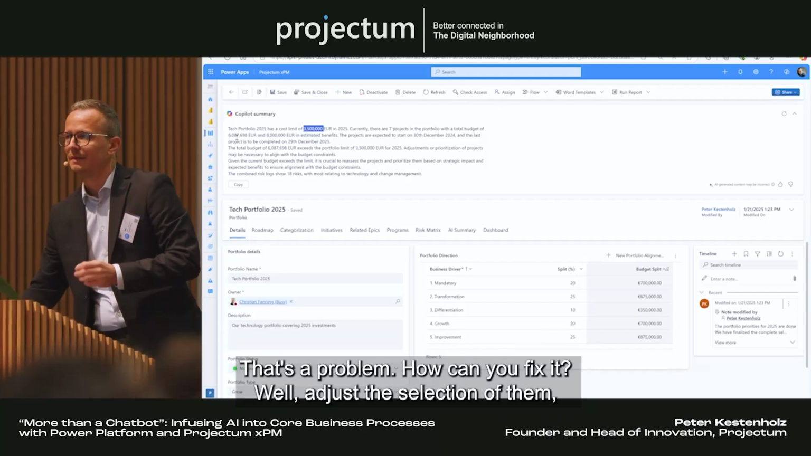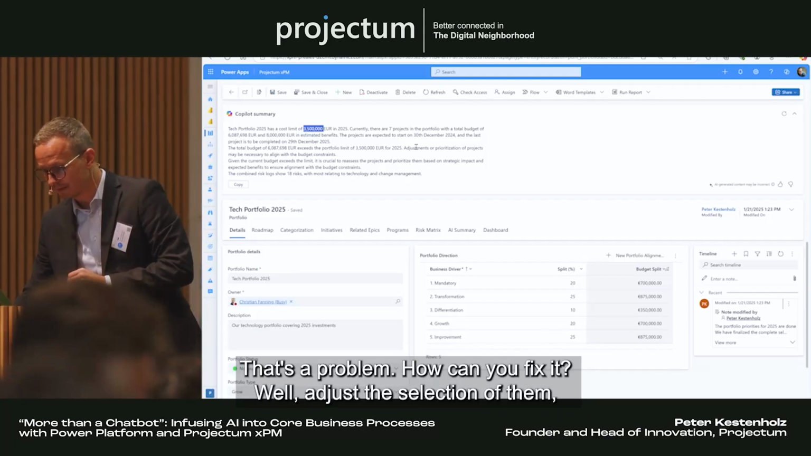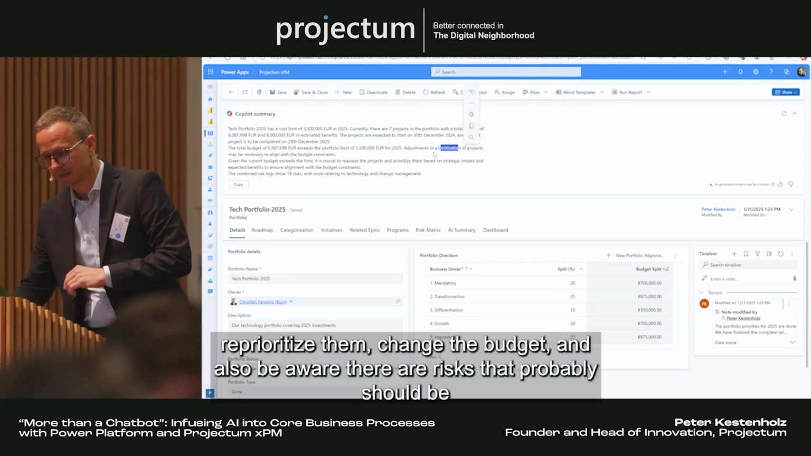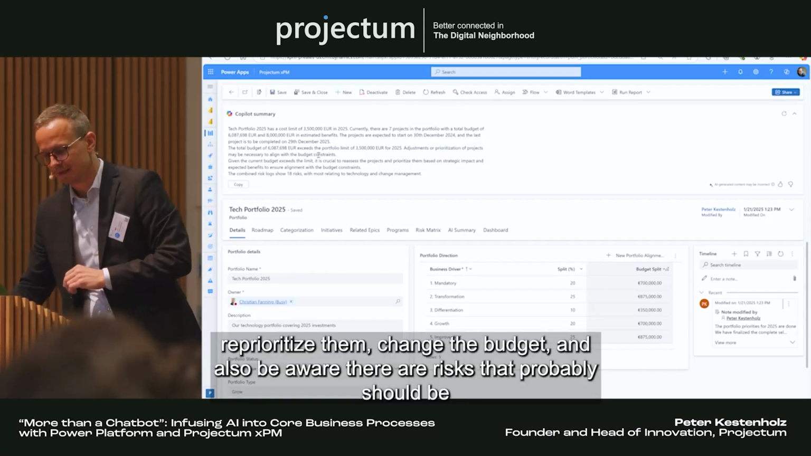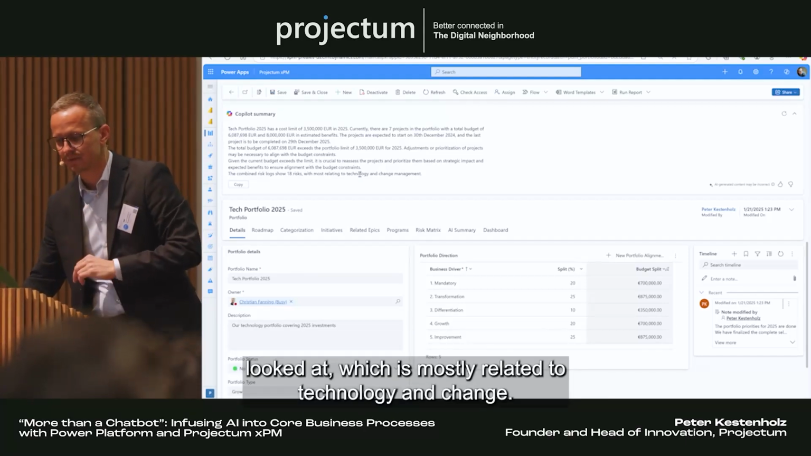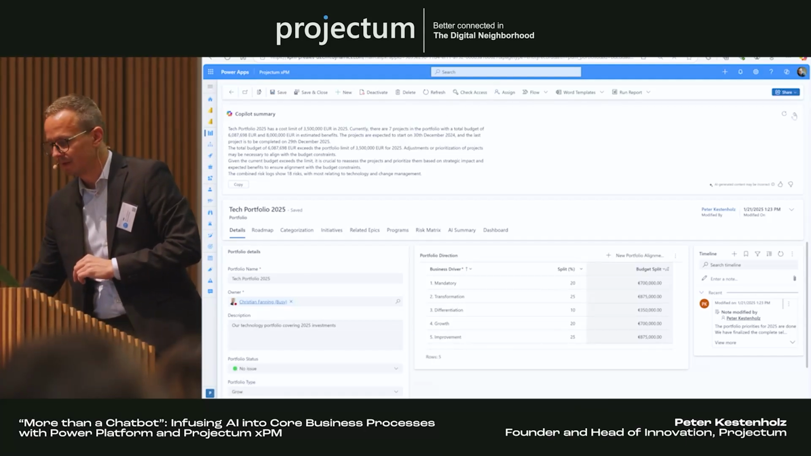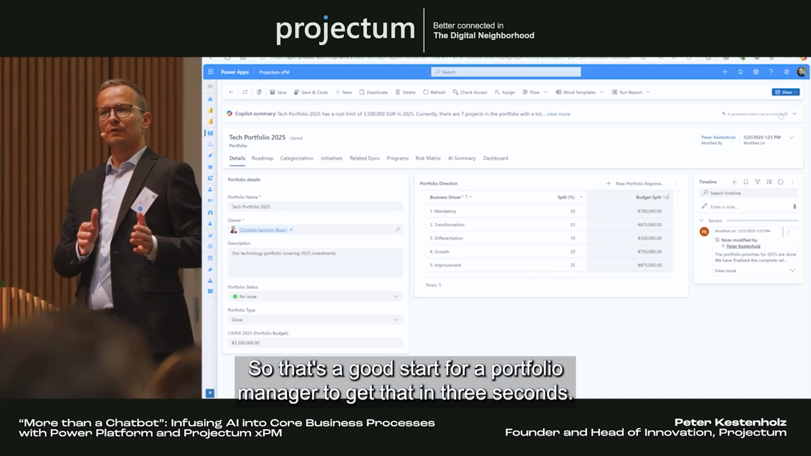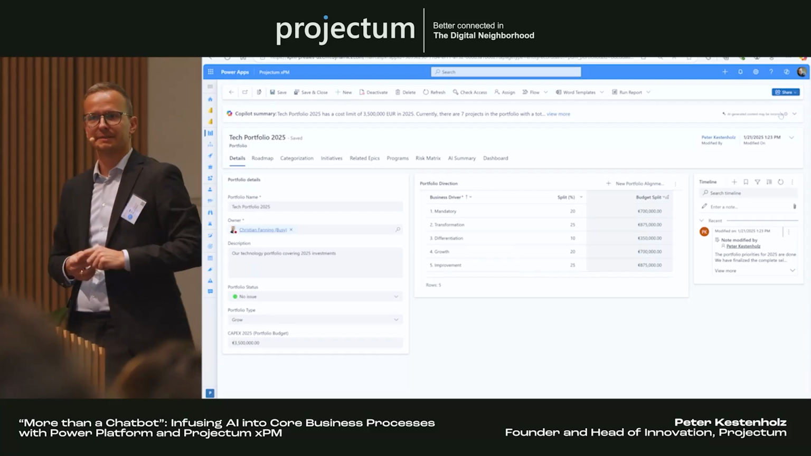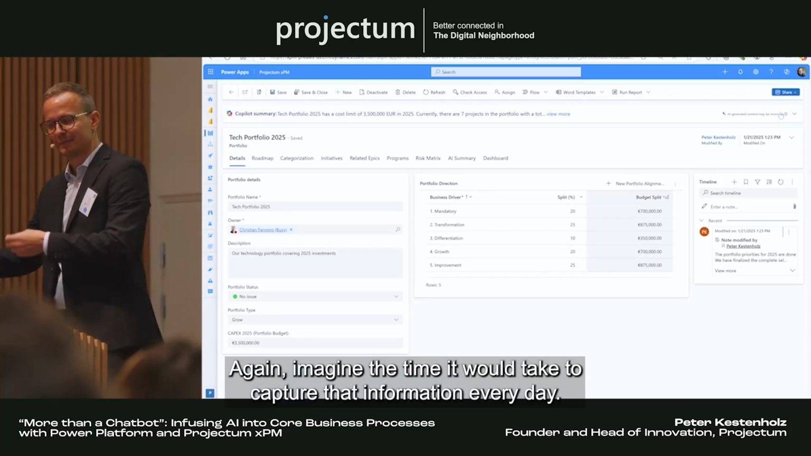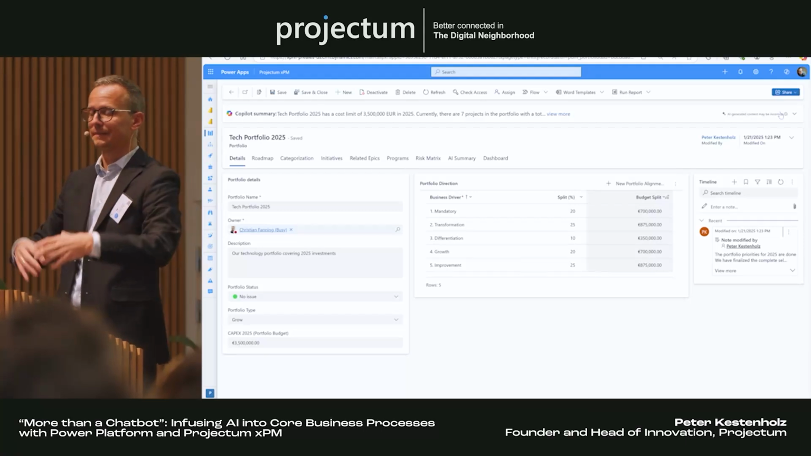That's a problem. How can you fix it? Well, adjust the selection of them, reprioritize them, change the budget, and also be aware there are risks that probably should be looked at, which is mostly related to technology and change. So that's a good start for a portfolio manager to get that in 3 seconds. Again, imagine the time it would take to capture that information every day.